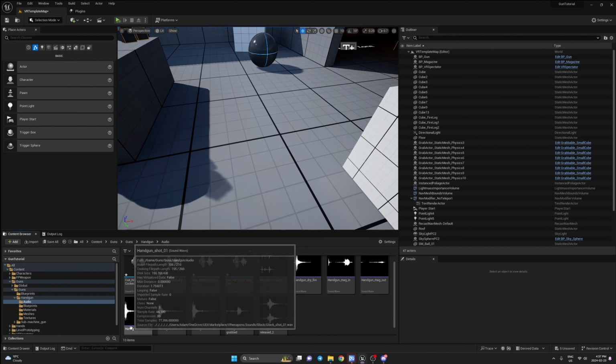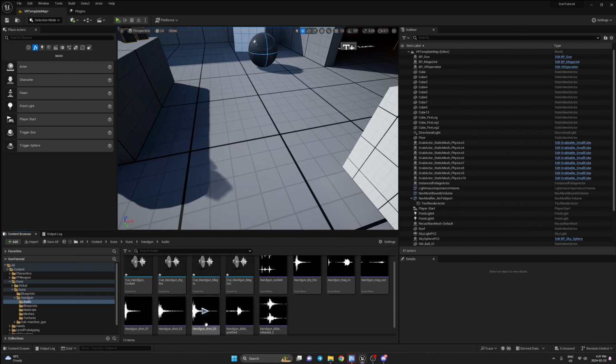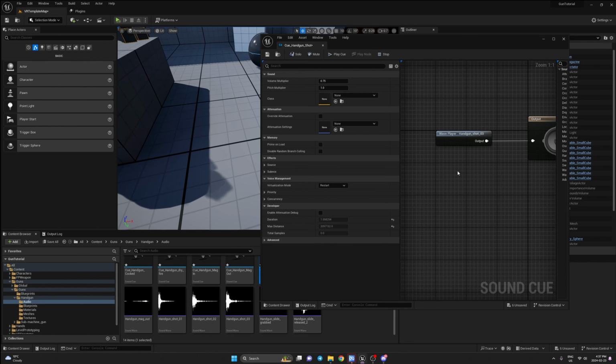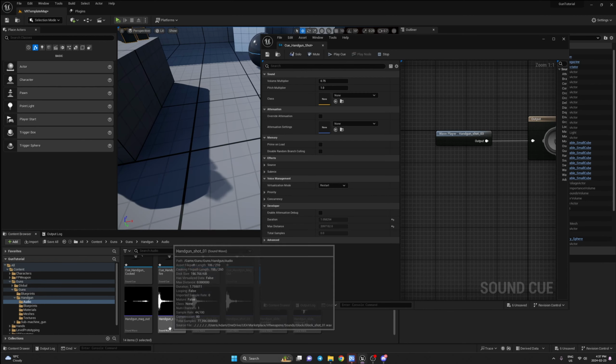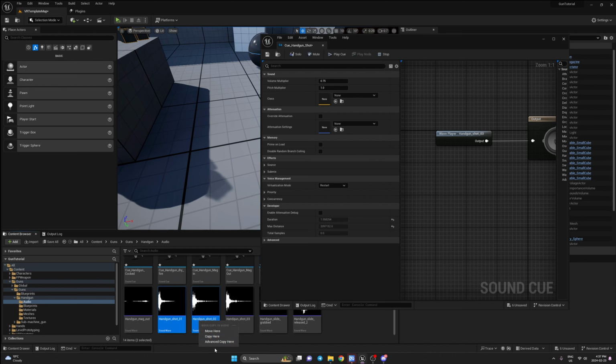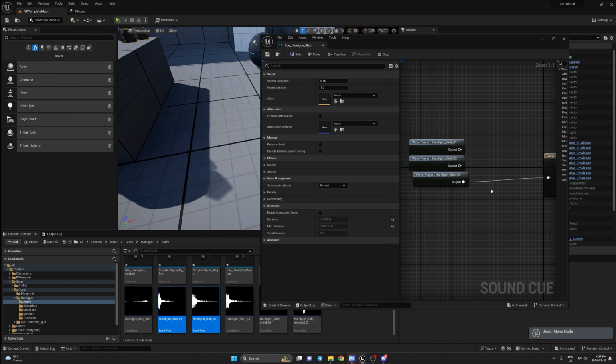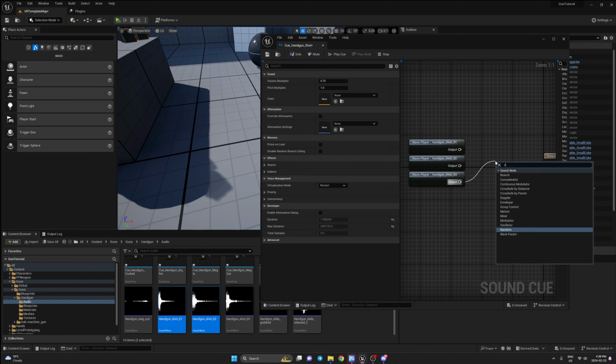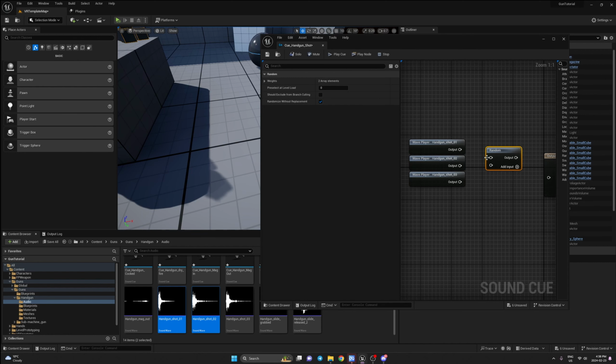As you can see here, we have 3 sounds for our shot. So let's actually create a cue for one of them. Let's call it cue handgun shot. Open it. Instead of one sound here, we can use our others too. So let's actually select this one and drag it right here. We can break this link and we can use a node called random. What it does is select a random sound between the inputs.